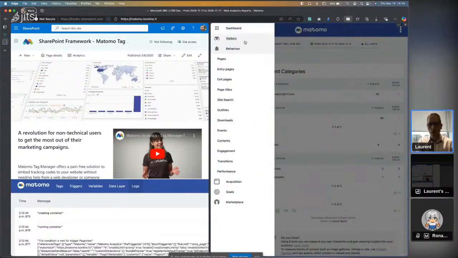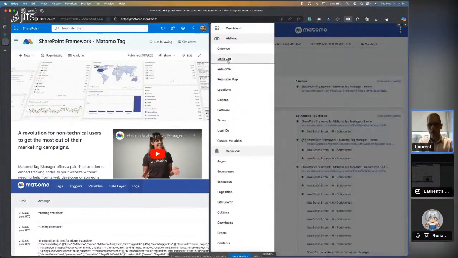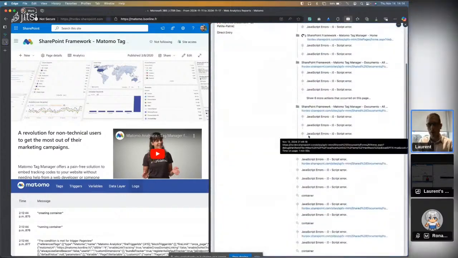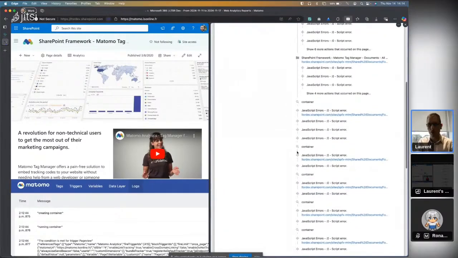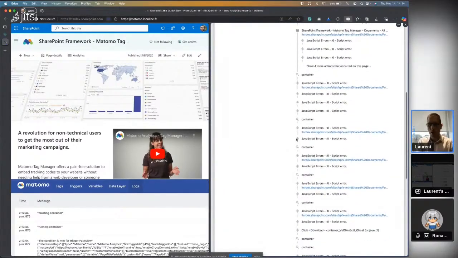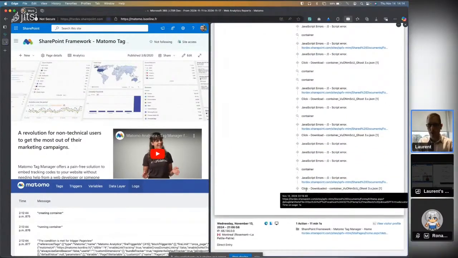So here, nothing special. You can directly go to the visit log. As you can see, I already caught the site search. I will see how it works. This is really easy, and I already have some different kinds of events. So this is, I think, the most important part.